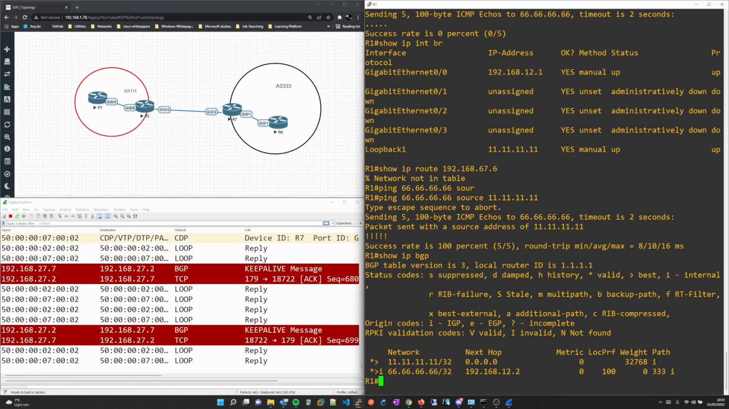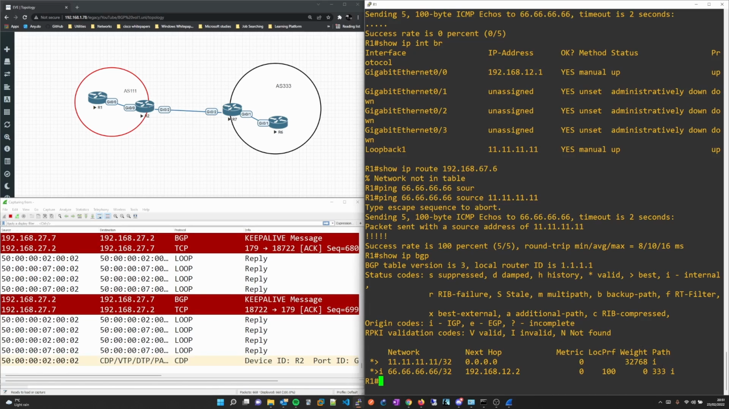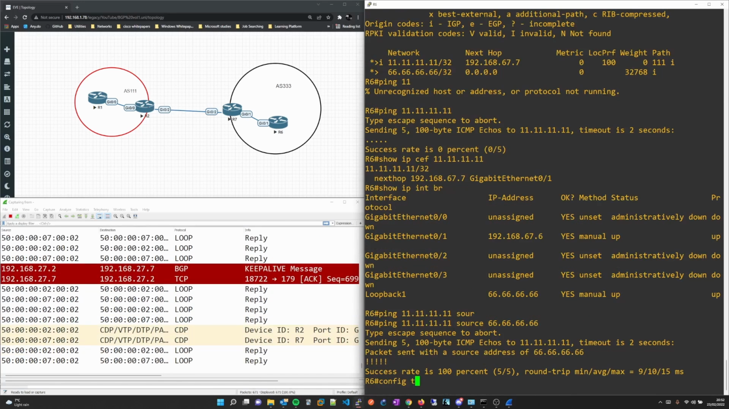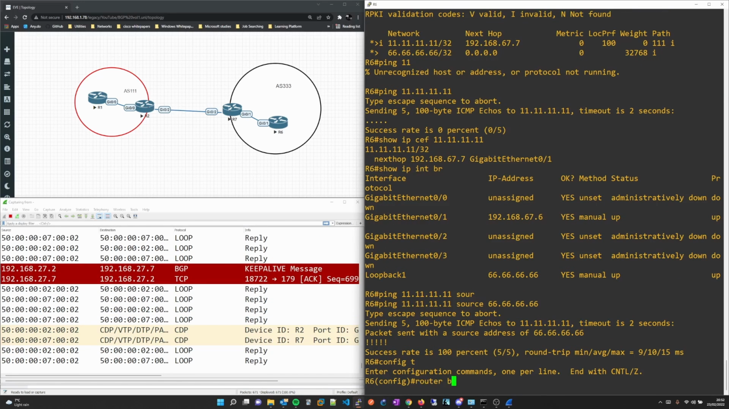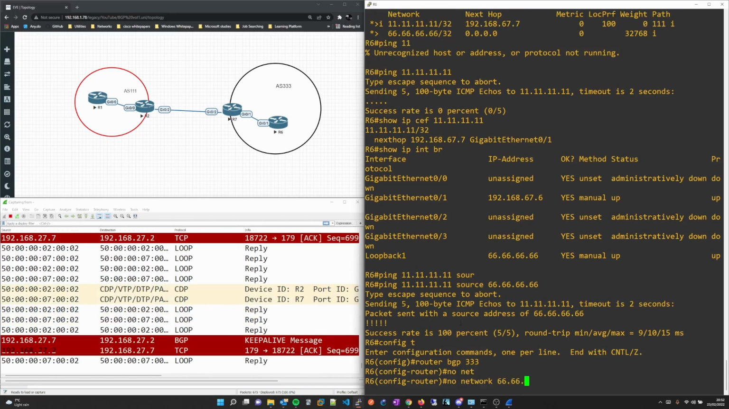You can see i is for IBGP. It's an origin code, then you've got the autonomous system number. So if we redistributed 66.66.66.66 into BGP, it would be path 333 question mark. So if we just go to R6, config t, router bgp 333, no network 66.66.66.66, then the mask.